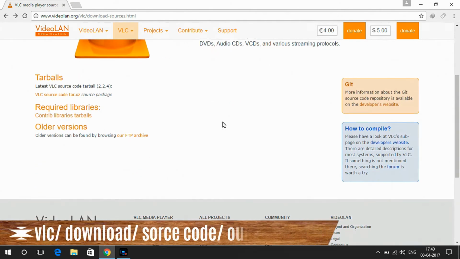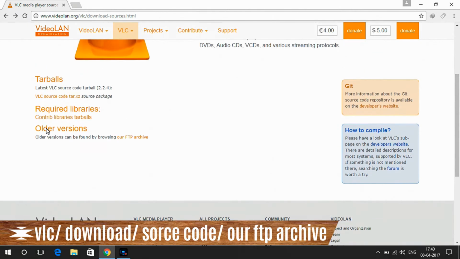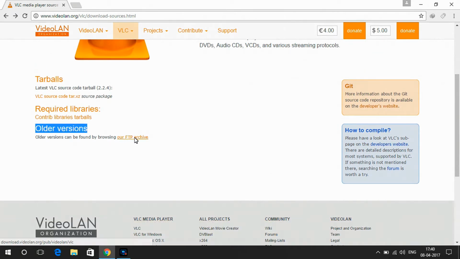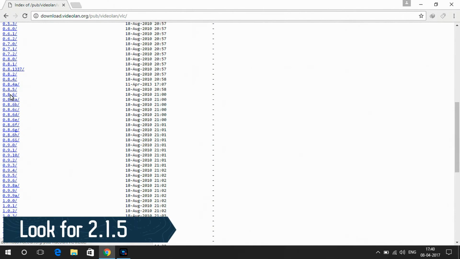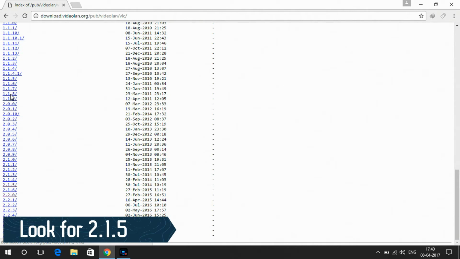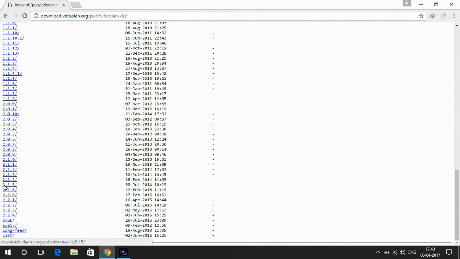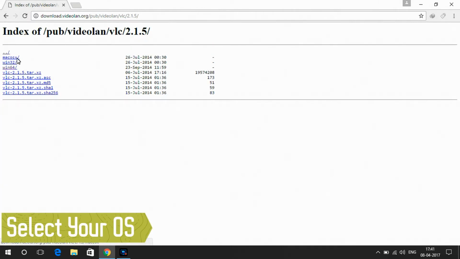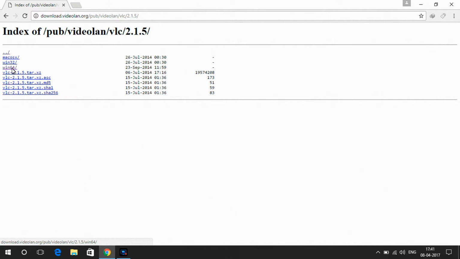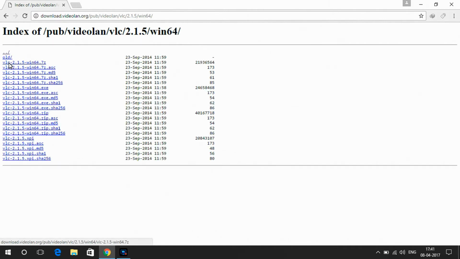Here on this page, go down and you will find old versions. Under this, click on FTP. And here find the version 2.1.5, which we found very stable, and then click on it. Then here you need to select for which OS you want to download VLC. In my case, I have a Windows 64-bit version, so I will go for Win64.